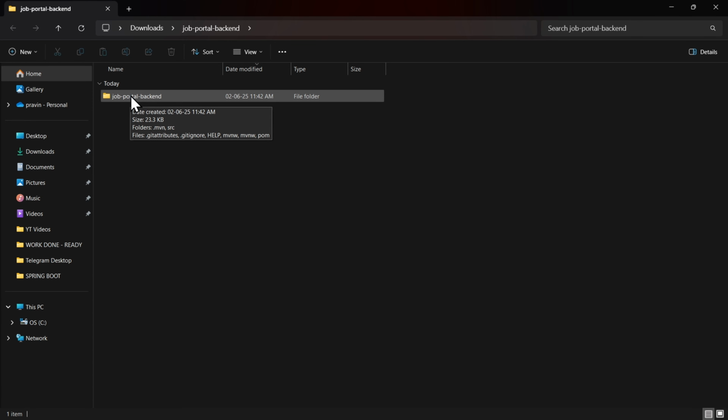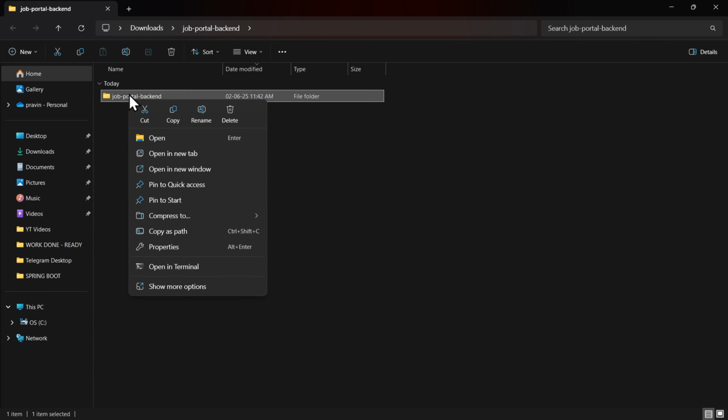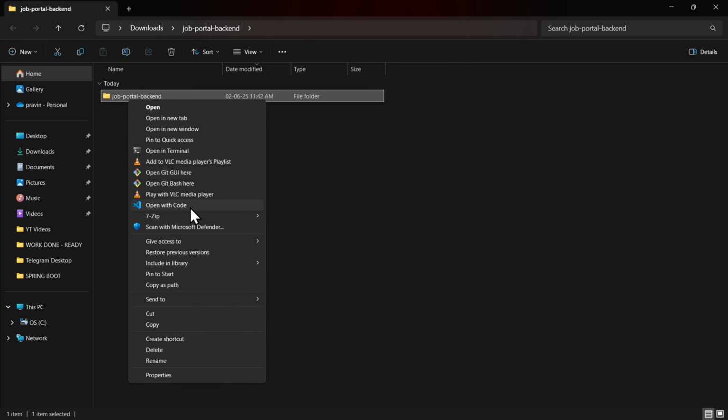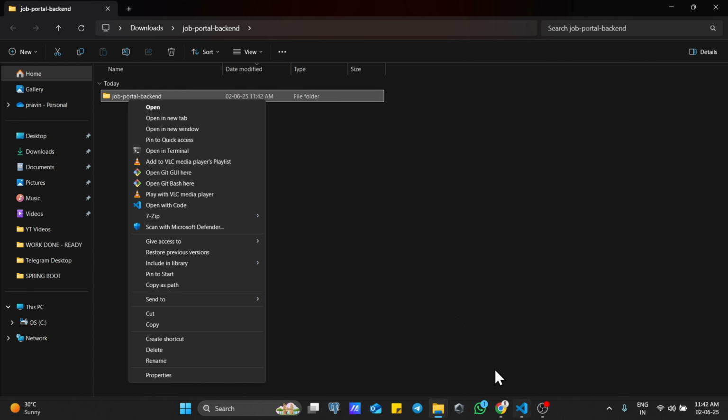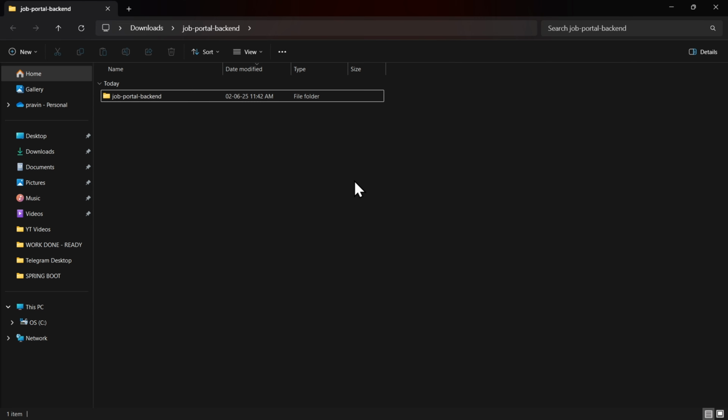Why I show you this way to make a project is because so many people are using it, since they use IntelliJ and Spring Tool Suite, whatever it is. But I use VS Code, so that's why I prefer to make projects from VS Code. You can open it with VS Code, and that will automatically open. We don't need to do anything.